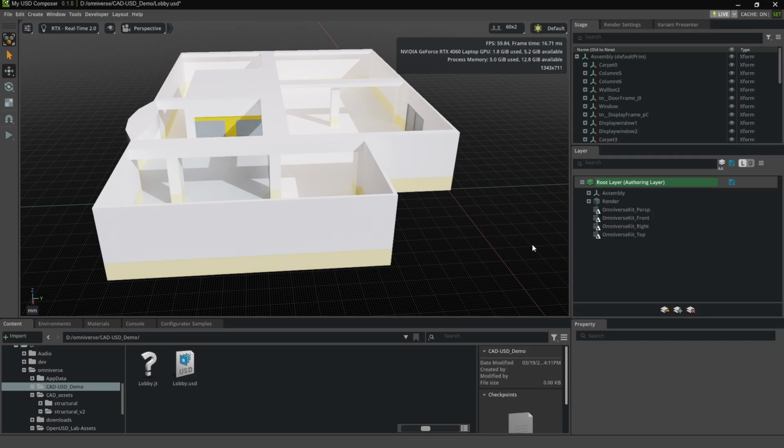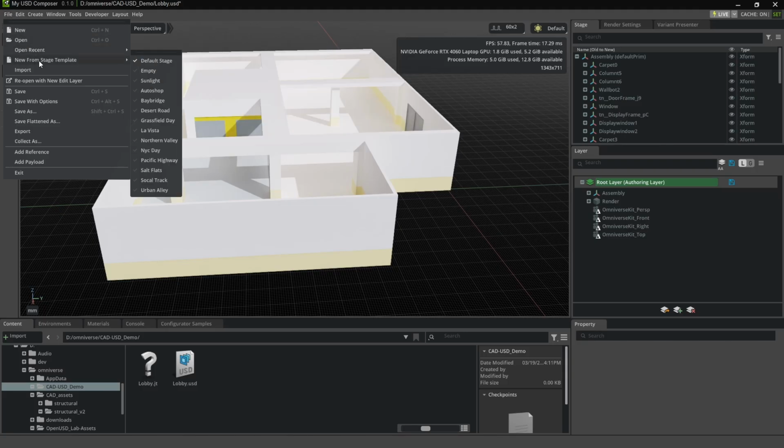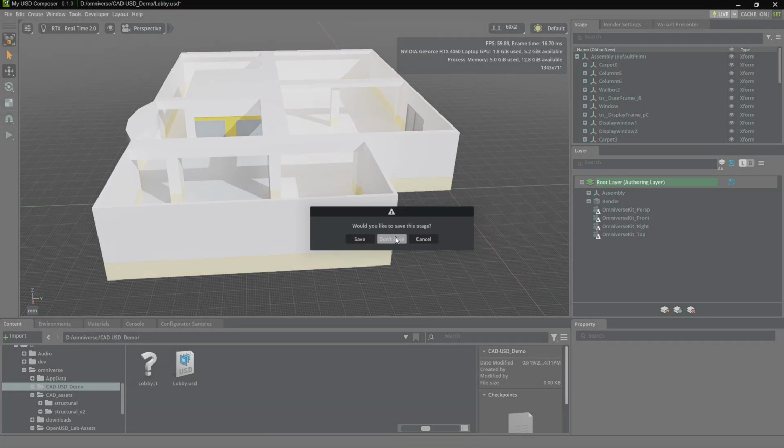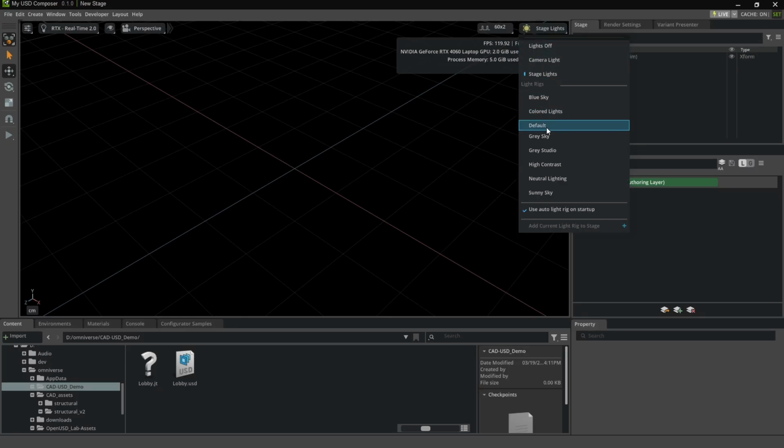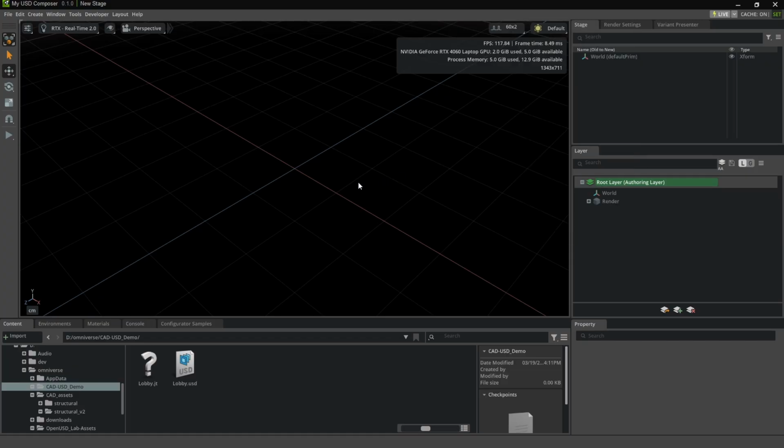What we're going to do now is create the layer for the designers to come in and add their opinions to how these columns might look. So we'll go ahead and go up here and use this new from stage template, create an empty one. We'll go ahead and set the, I don't know, I like the default light. I think you can set a different gray studio or whatnot. And in this case, we're going to create a new layer first.